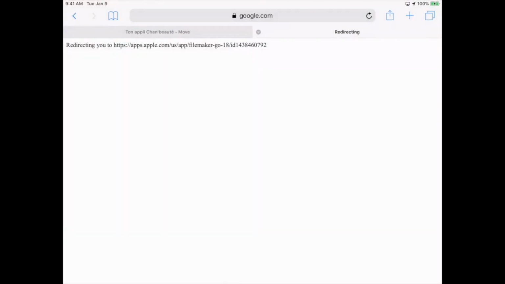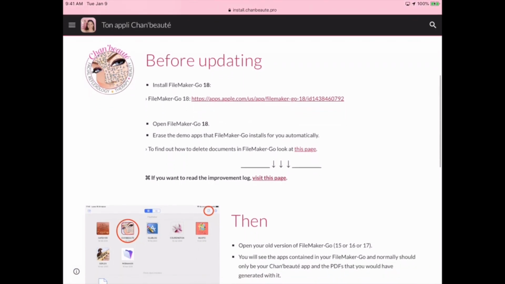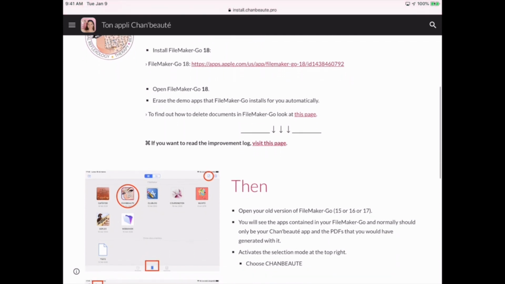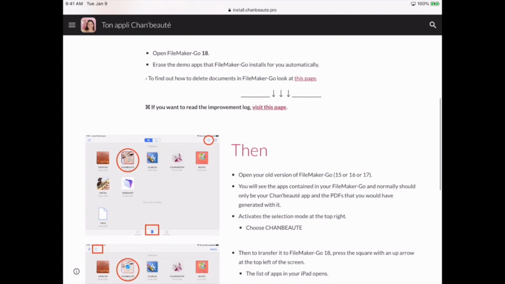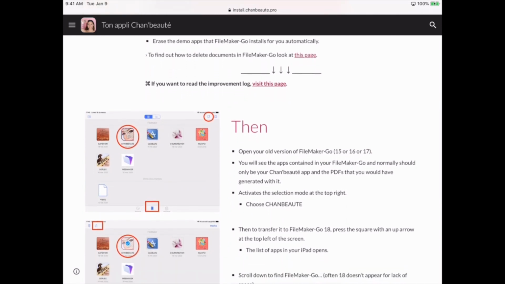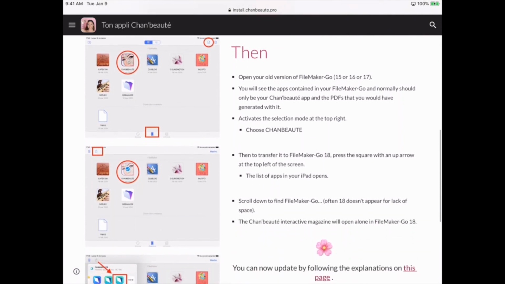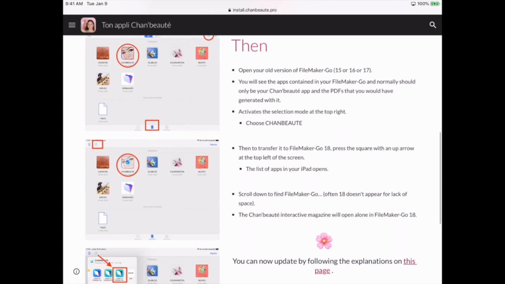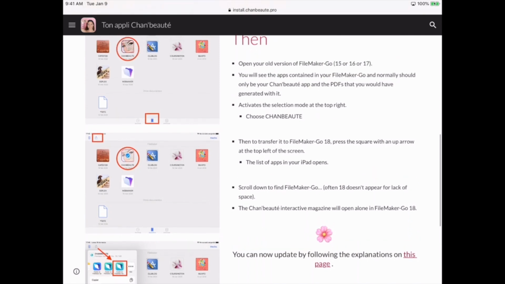And I'm going to go back and take a look and see what else we need to do. So we need to open the FileMaker Go when it gets in there. And then we're going to erase the other apps that come up in it. And we're going to show you how to delete those documents. And then we're going to transfer our application into FileMaker Go. Looks pretty easy.